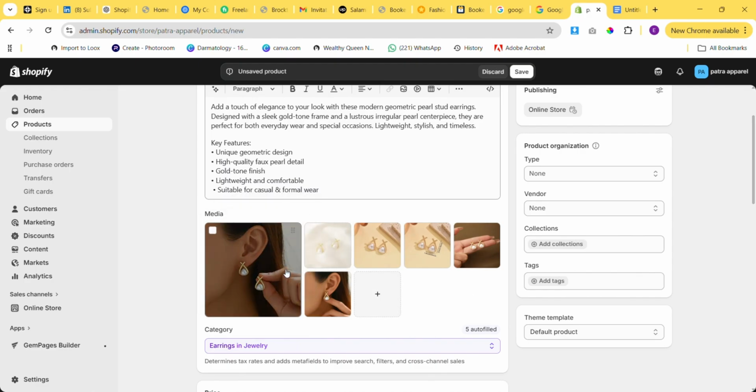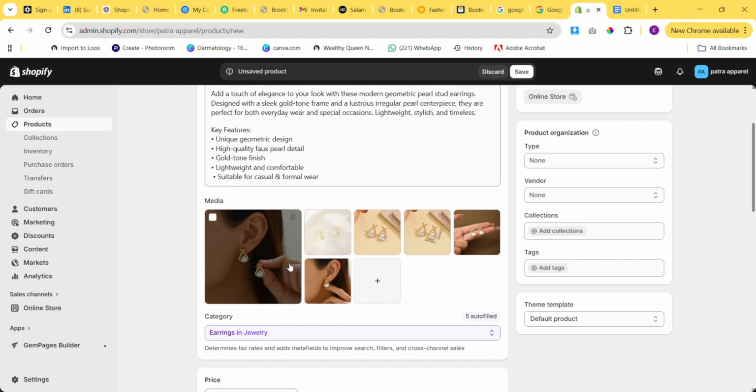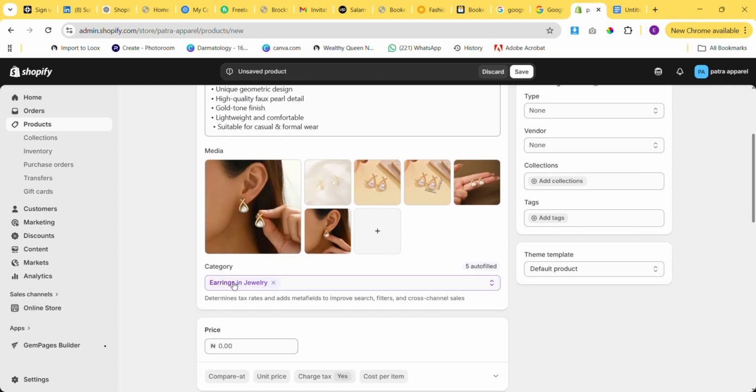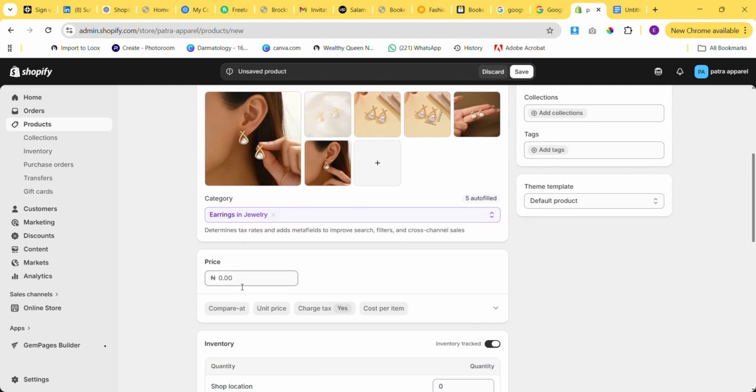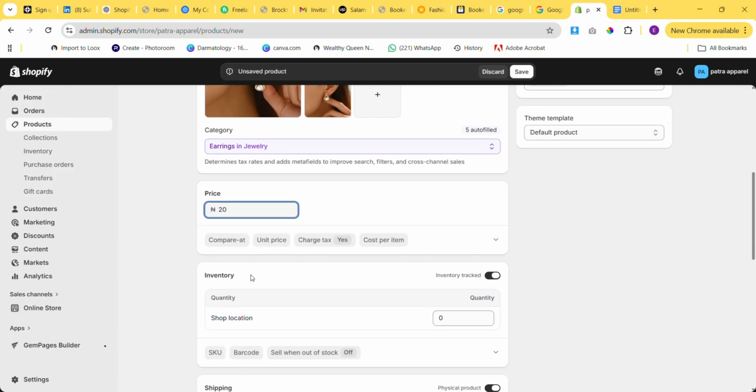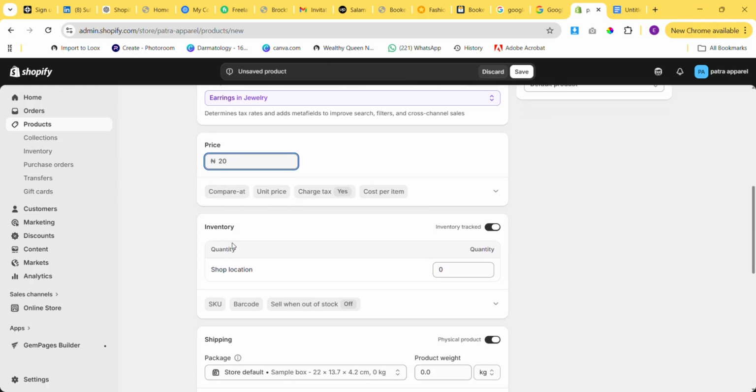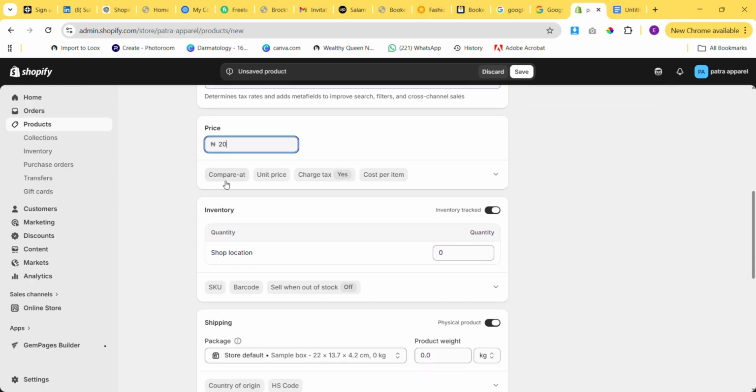Then the category has already been auto-filled by Shopify. You don't have to worry about that. Then you see your price, and you can click on your compare at price. That is, let's say you are running a sale and you want to give a discount and you want to make it known to your customers that you've actually taken $2 or 2 naira out of it. So you can just click on your compare price, put in the old price. Yes, so it's going to show on the storefront.